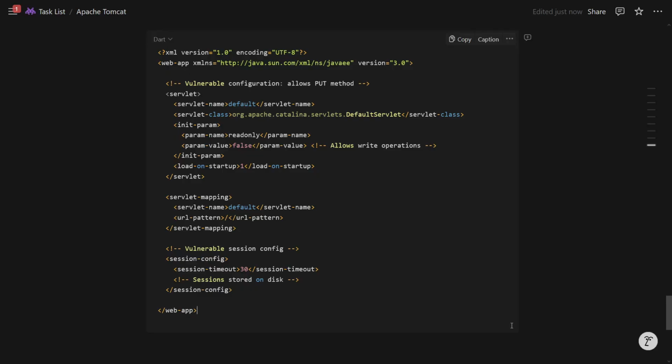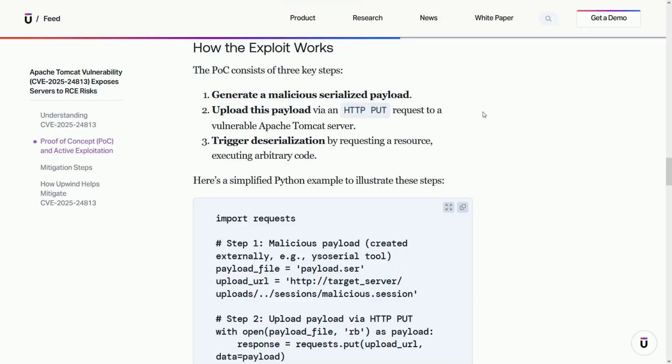So let me show you how the web.xml file looks. It looks something like this. And here you can see we have this read-only parameter and it is set to false. If it's set to false, it means it allows write operations and is highly vulnerable to this attack. So the simple fix here would be just to change it to true. And if you go back to the blog, we can see some steps of how the exploit works. I'll provide the link in the description.